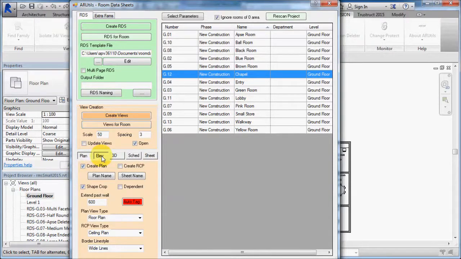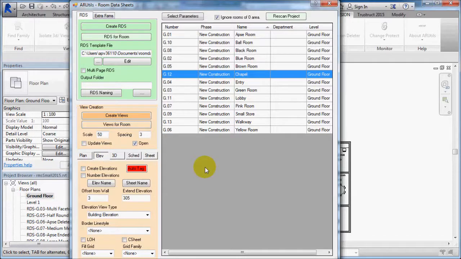Let's move on to the elevation tab. So we have the option of creating elevations, so we'll tick that. Once again, we can automatically tag families, doors, windows as we create that.